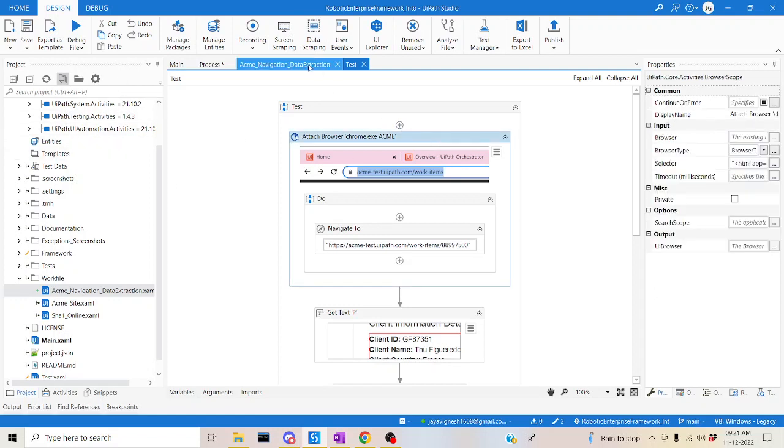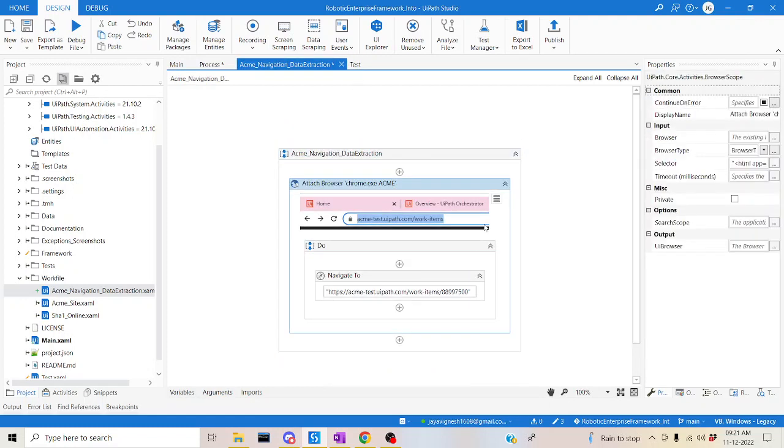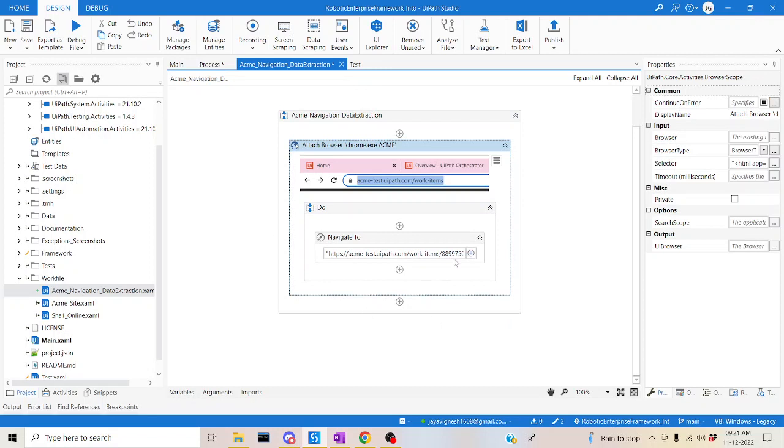Just copy this one, just paste it over here. Okay, perfect. So what you can do, one more thing. This is a static one, right? So it will be iterating only the WID item, which is 888 99750, right? So what you have to do, we have to make it dynamic. How can we make it dynamic?